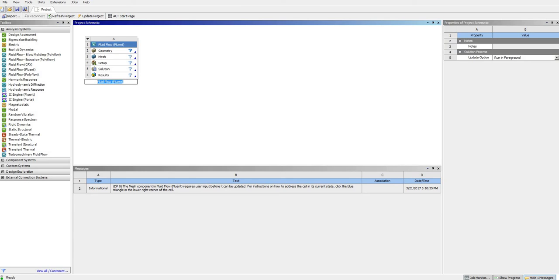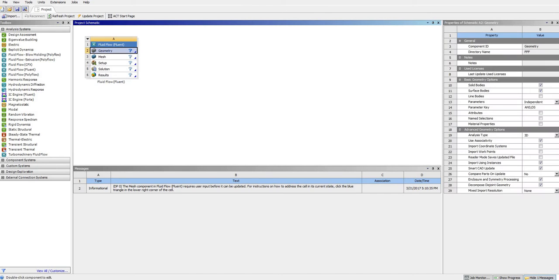This video is going to show the geometry and meshing process for the laminar pipe flow problem. So once you've done your hand calculations, you have a general idea of what the solution is going to look like, you can go ahead and fire up Fluent. So just double click on geometry.